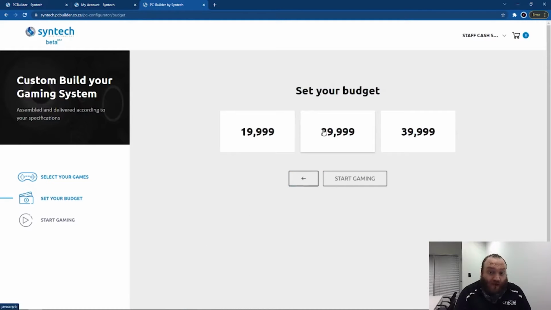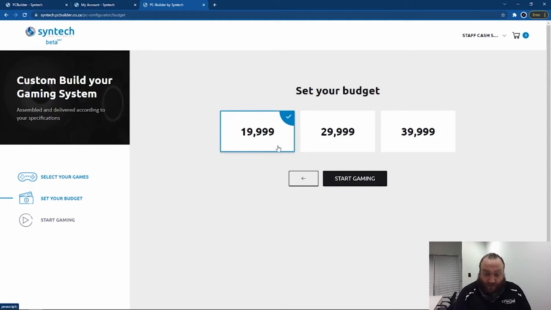The next step is to actually set your budget. So this is a key one, very important, because it usually is what your customer is going to be looking at to either the entry level or top end of their build. For the purposes of this, we're going to look at nothing larger than 20K.